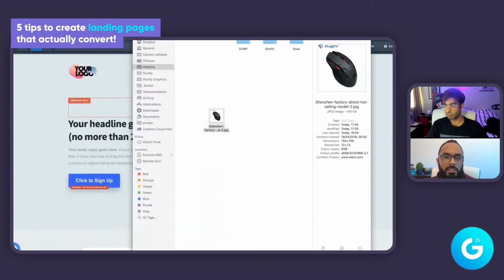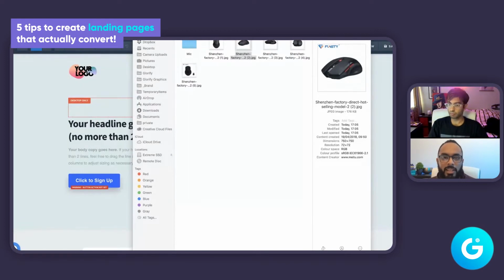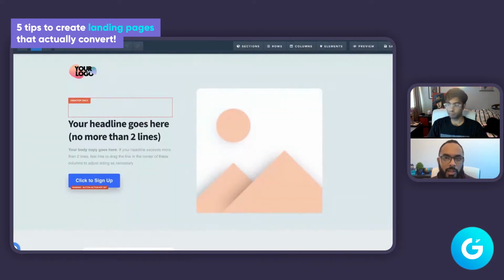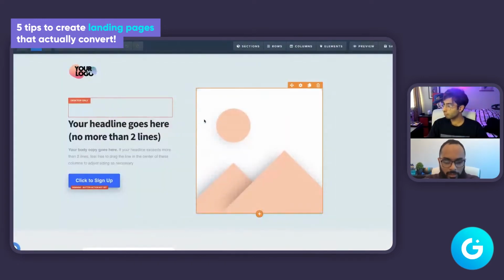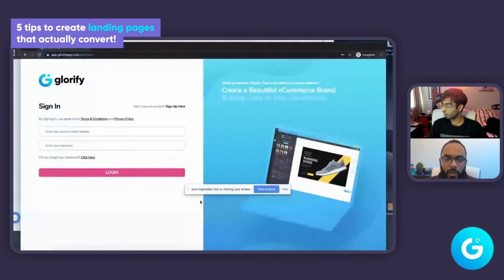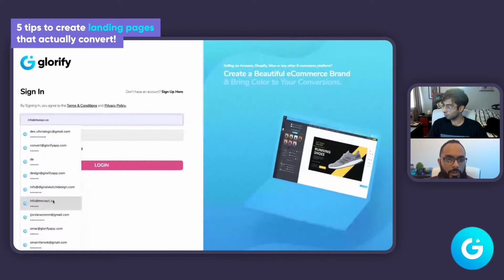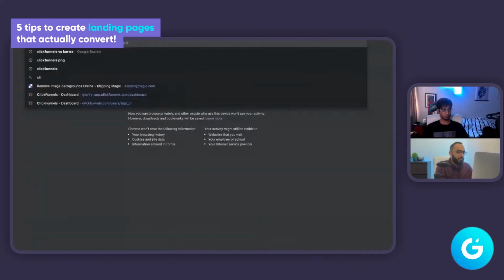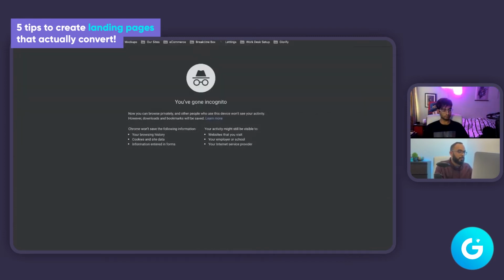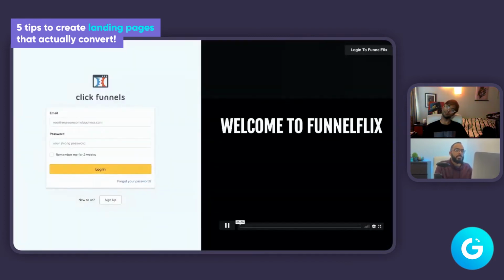So starting out with the logo, the brand is very important when it comes to any funnel design. So I'm going to go into Glorify now, and we'll start exporting a brand to start off with. So guys, as mentioned, we were on ClickFunnels earlier, and we are of course going through the funnel design process.